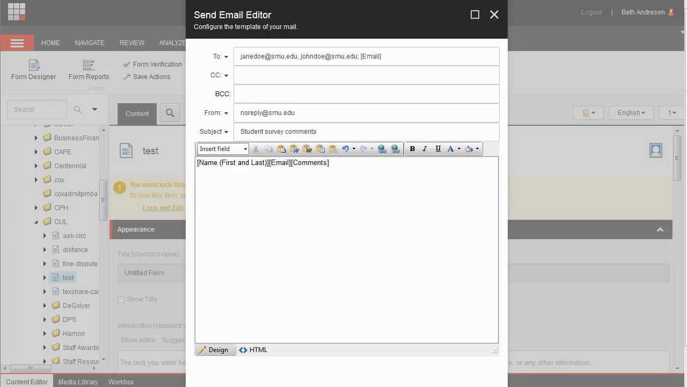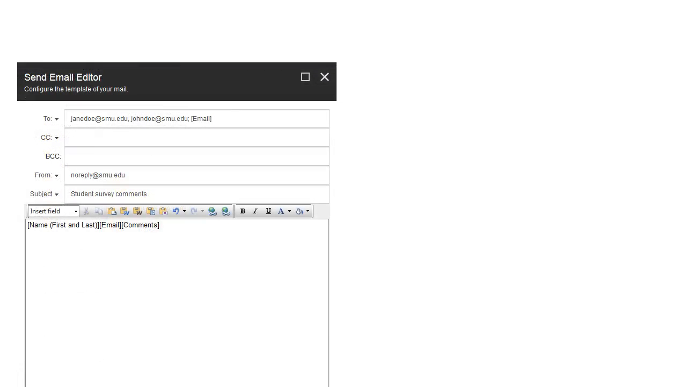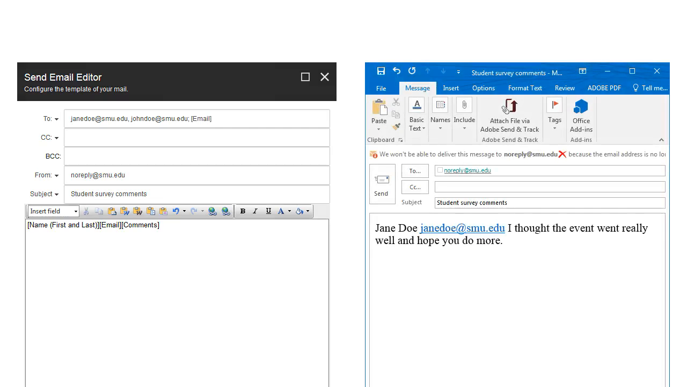Let's look at an example of an email that just includes the information I've collected with my form. I've added the name, email address, and comments fields to the email. Here's what I receive in my inbox when somebody fills out the form. It's not terrible, but it would be easier to read if I tell Sitecore to display a bit more information and spacing around each field.